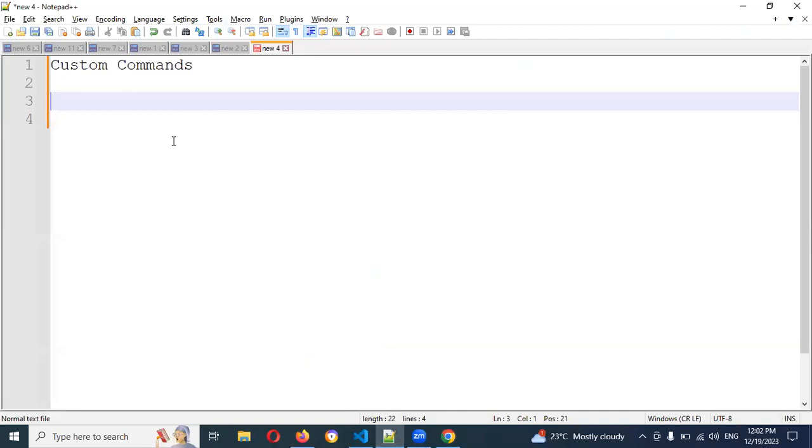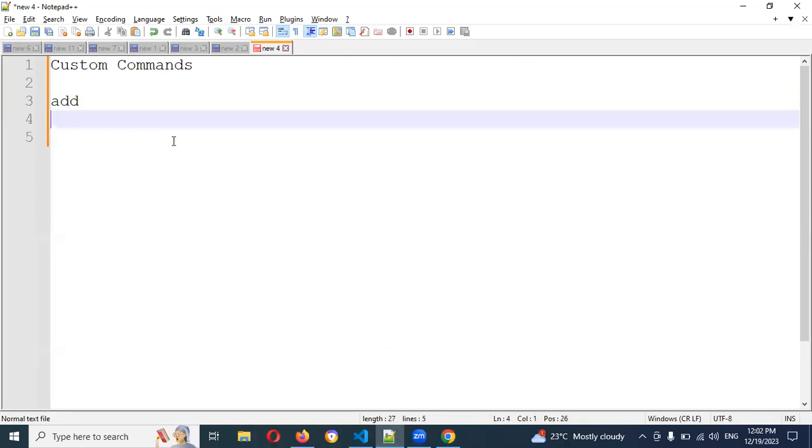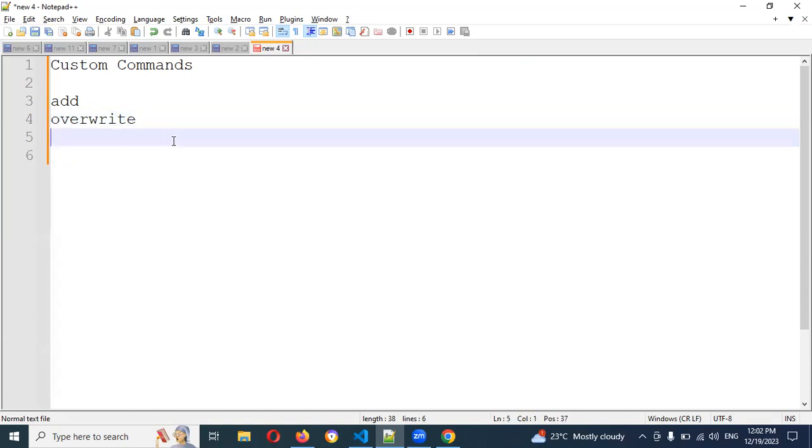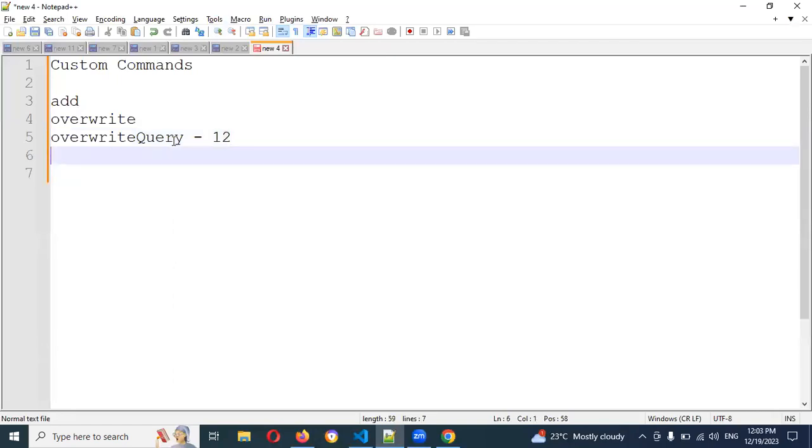In this place we can see one particular method. First is add function for custom command and overwrite, and overwrite query. This particular function was introduced from version 12 onwards. We'll see this one as well, and also custom function creation, how we can create a custom function. These are the four different ways we'll see in this video.